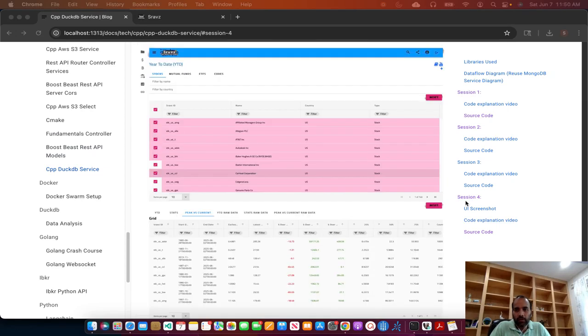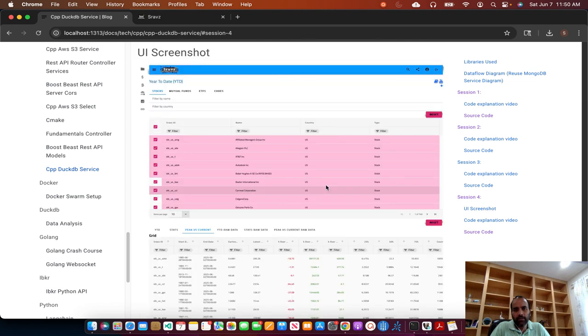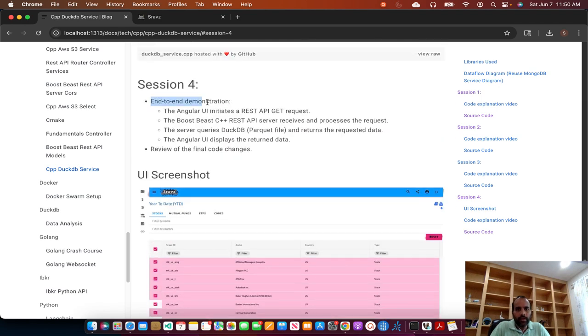This is session 4 of the DuckDB service videos we were going through. In this final session, we are going to discuss the end-to-end demonstration of the UI. I'm able to integrate the Angular UI with the REST API, the Boost.Beast REST API server. So I'm going to demo the UI and show that the data is shown in the UI after we query the REST API server. The REST API server will use DuckDB to query Parquet file and returns the data in a JSON format, and then we display the data in the UI.